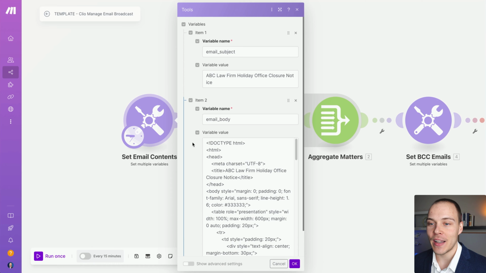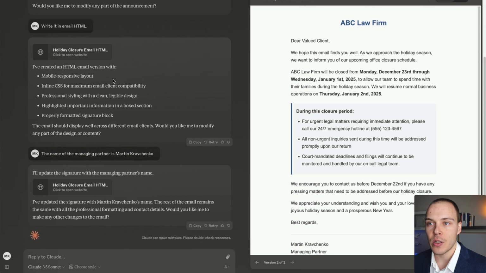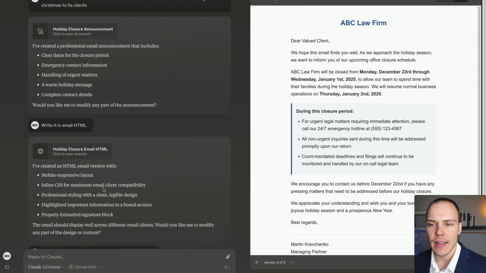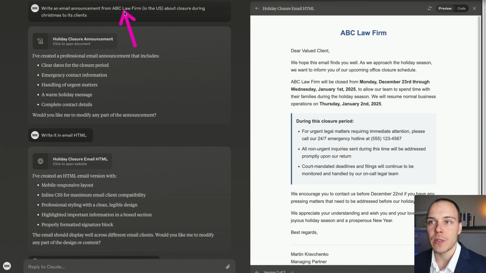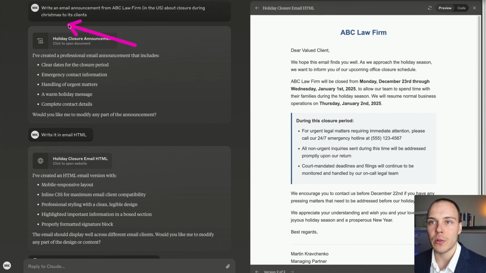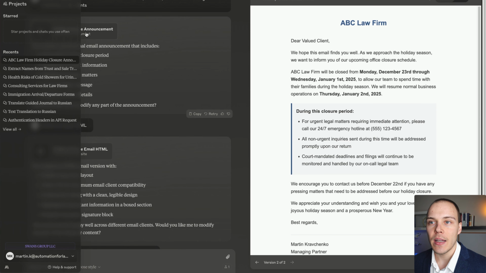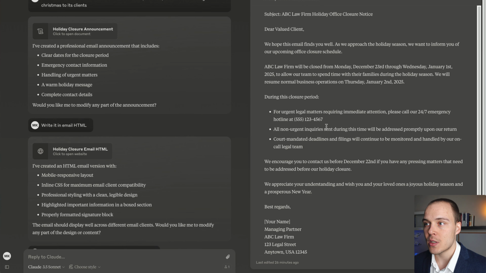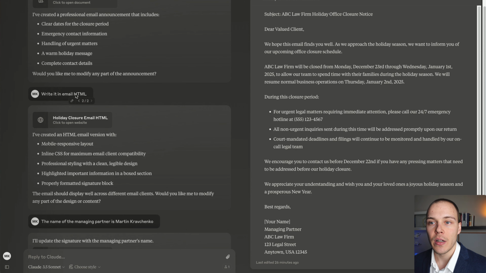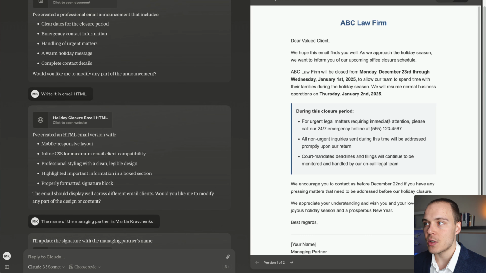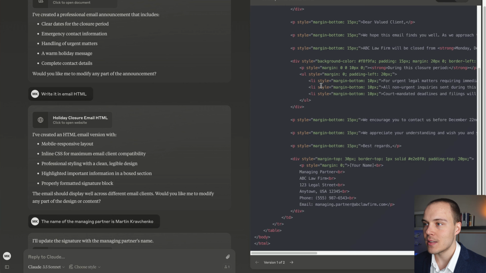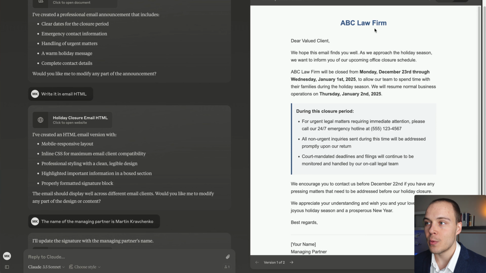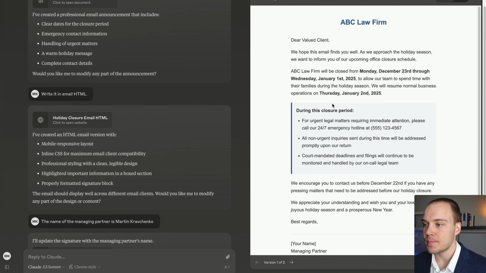For example, in my case, I actually wanted to draft an email about a holiday office closure. And so I just went to Claude, an AI tool similar to ChatGPT. I asked it, write an email announcement from ABC law firm in the US about closure during Christmas to its clients. It came up with a text just like this. And then I told it, write it in email HTML. And so then it came up with some code, which will look something like this in your email client.